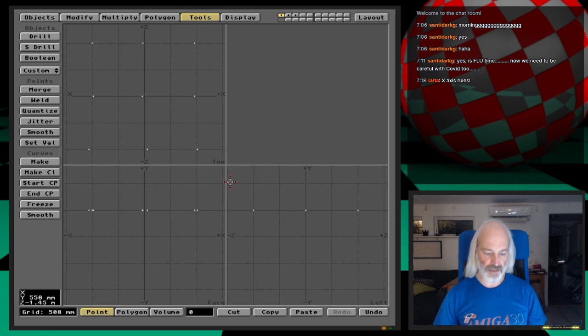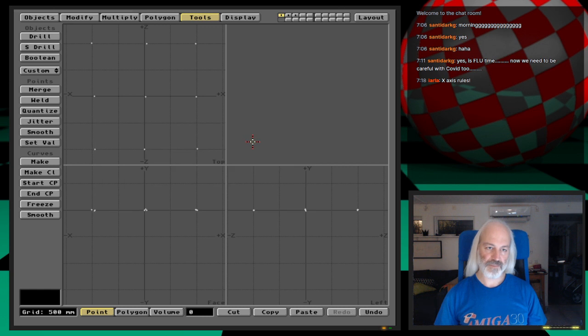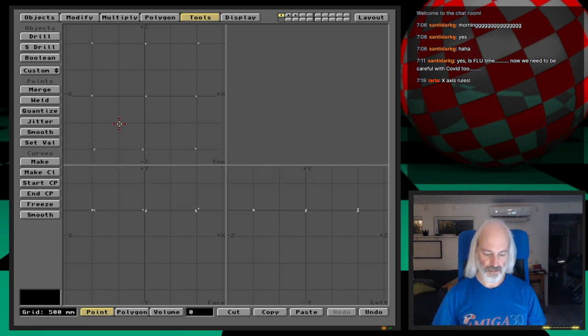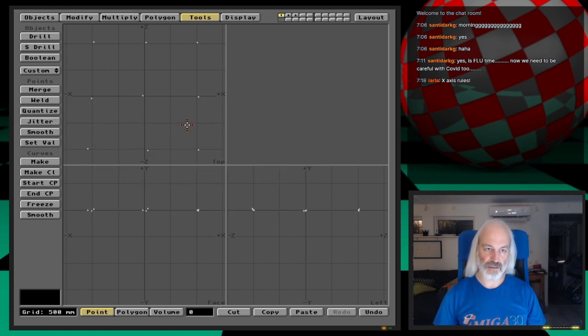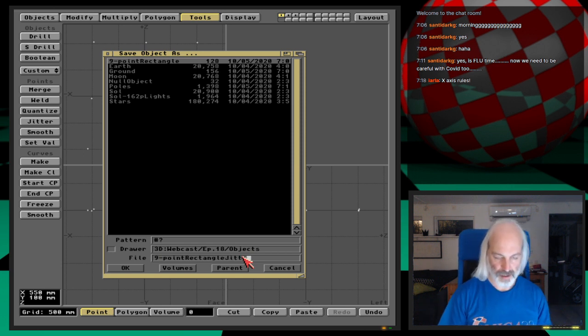That can remedy that, but anyway, let me go with, say, 20 millimeters, and here, 20 millimeters here. And do more. No, more. Or perhaps do a 150 there. So yeah, that should be enough. Okay, so we jittered them a bit. And now we're saving this nine point rectangle jittered.